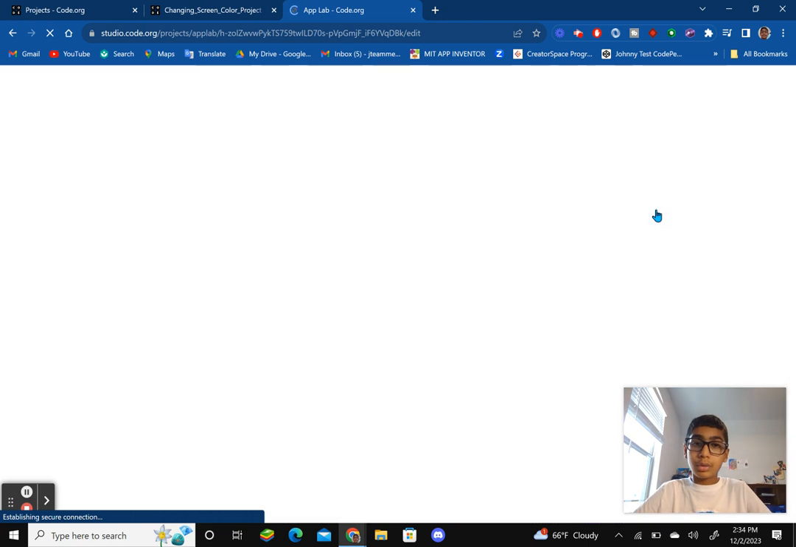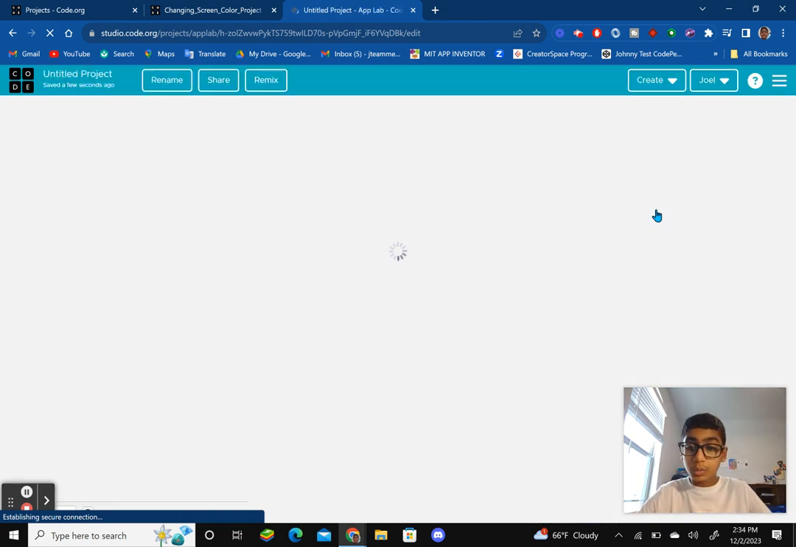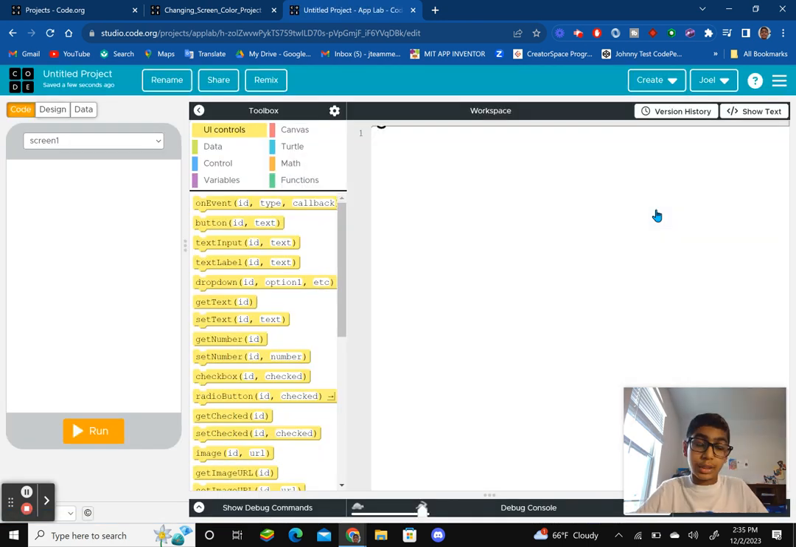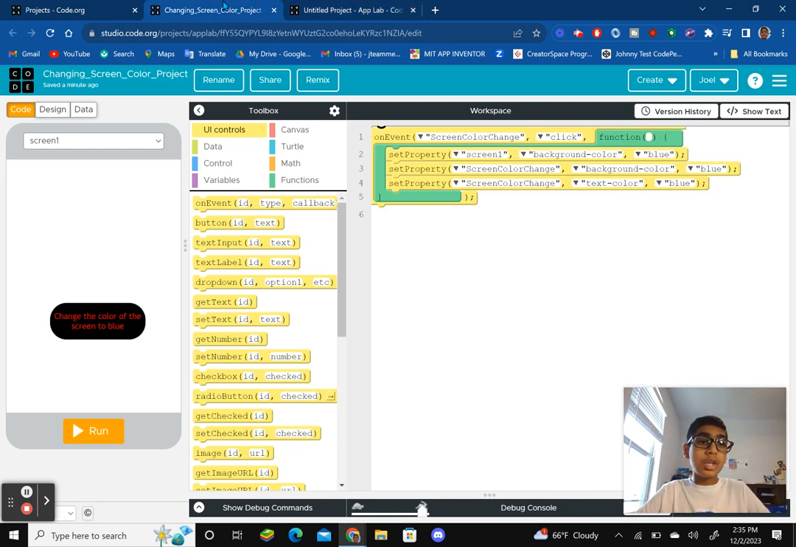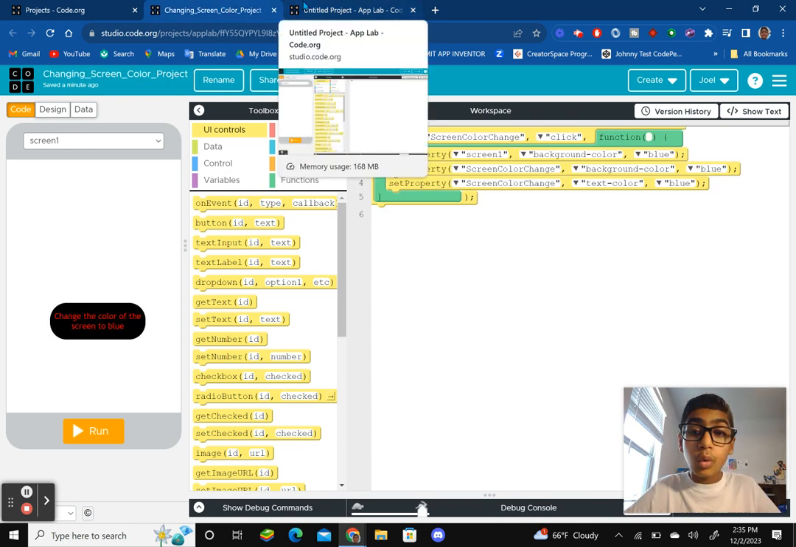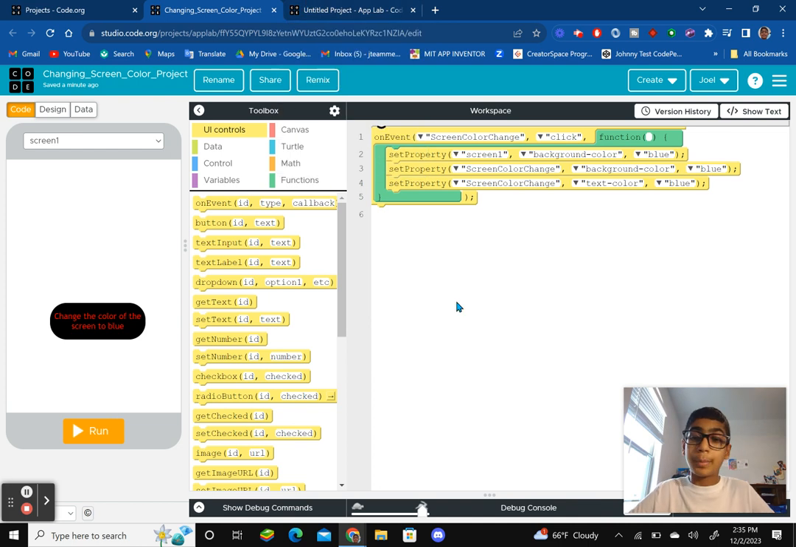This is the lab where you can create an app, and that's really cool. Like we're creating an app. Now obviously we're doing a changing screen color project, which is exactly what we're gonna do. I will explain the code to you as if this is a coding lesson, and like how to do random stuff. This is a really good thing to learn about coding. It's awesome. It's good for your brain too.